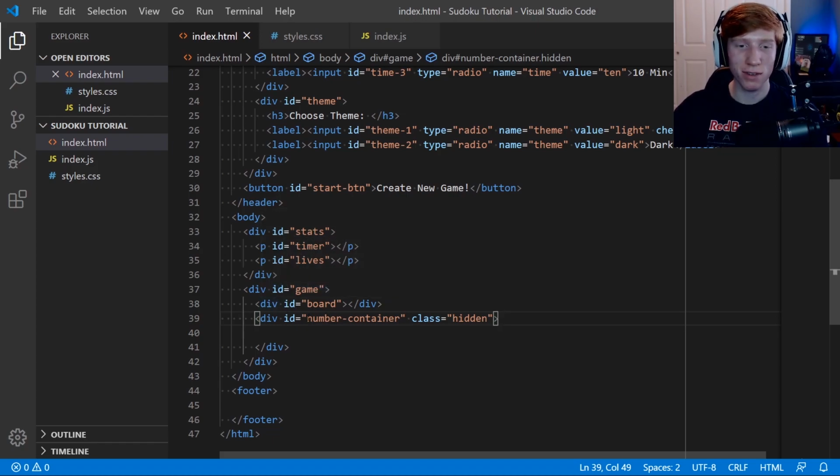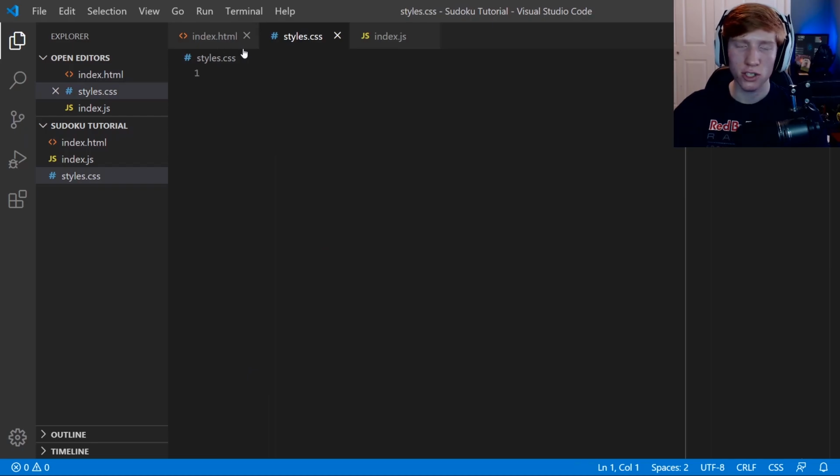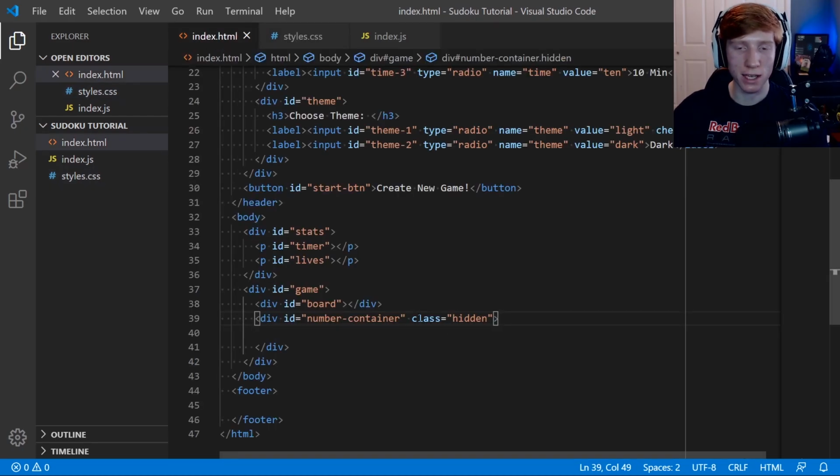Anyways, we created a new div, number container. This is going to store all of our numbers from the bank on the side, and we're going to add the hidden class. This isn't going to do anything yet, but once we go in our CSS and change it so that anything with the hidden class is hidden, then it will be hidden. But right now, adding this class isn't actually going to do anything. You can't just say class equals hidden and expect it to be hidden. But we'll change that in our CSS in a later video. Sorry if that's kind of confusing. That sounded confusing just saying it.